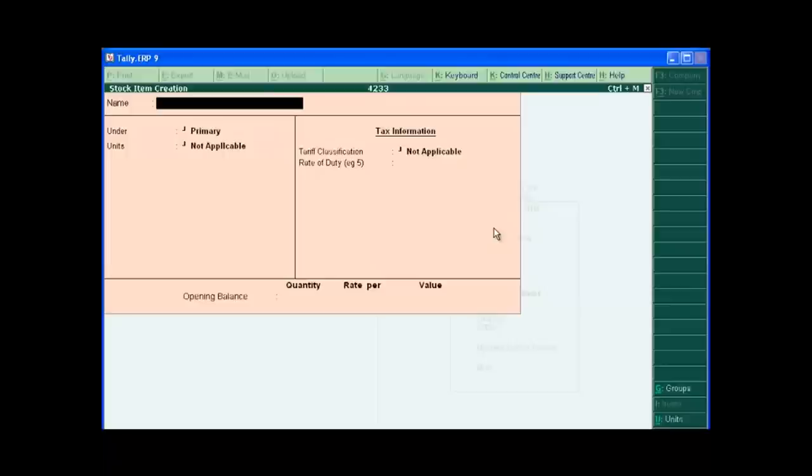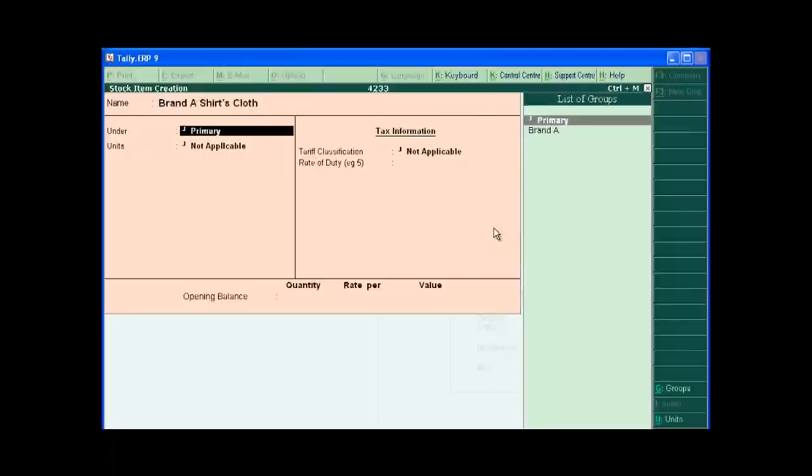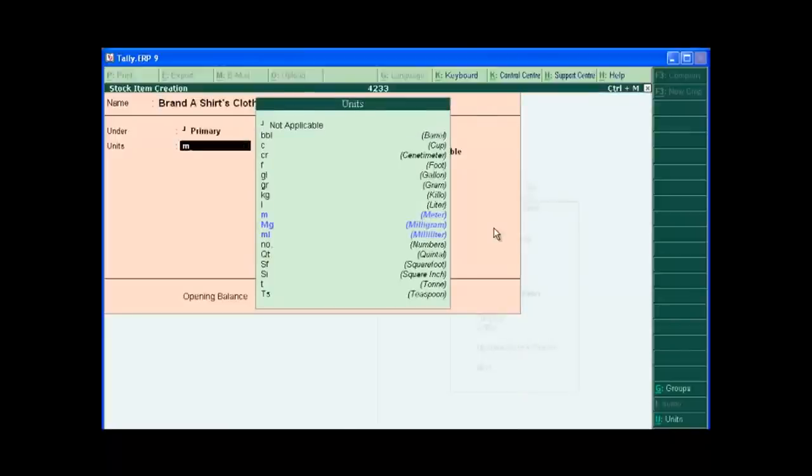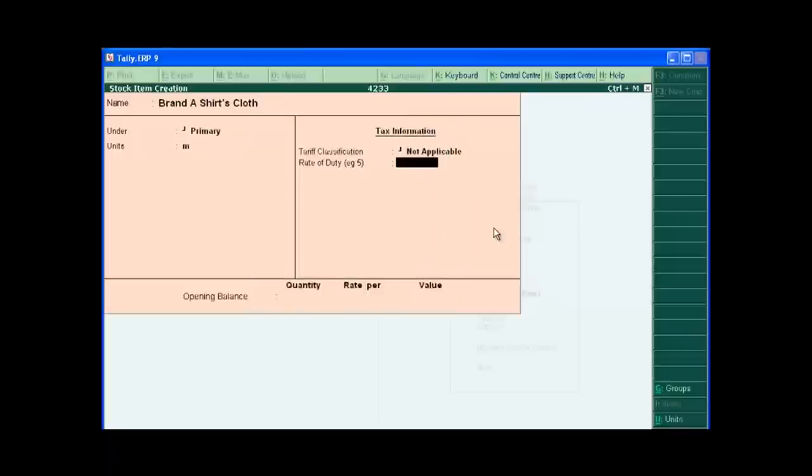There are different stock items in different types of business, and if we talk about textile traders, then we will talk about different types of shirts and suiting. Suppose Brand A shirts, cloth, and the primary unit of measurement is meter. Not applicable.